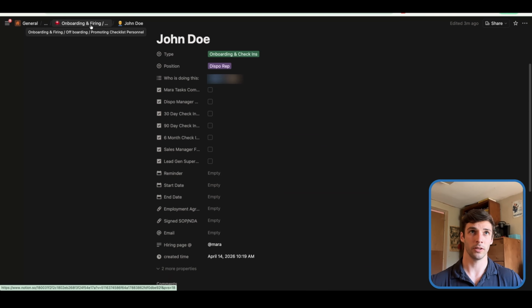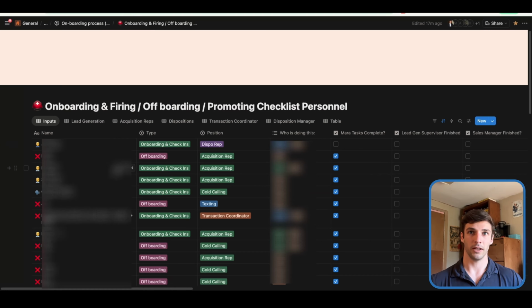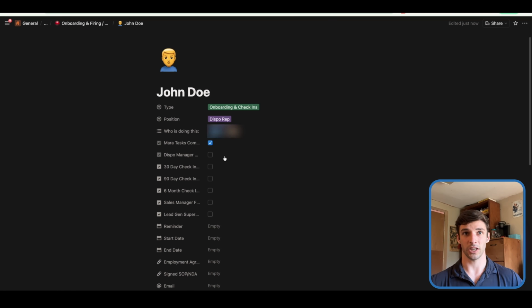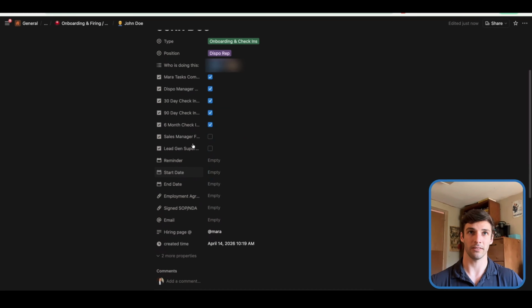So just to show you what that actually looks like, let's grab, for example, we'll just use John Doe to actually fill it out. So our admin assistant right now is Mara. So we've said if she's completed her task, she just does a little check mark. If I completed my task, or the distribution manager completed their task, they do a check mark. Did we do the check-ins? Let's just say we did all that stuff. The sales manager did their side, and that's more for the acquisition position, so I'm not going to dive into that. And then the lead gen supervisor, for hiring a cold caller, they would check off this box.